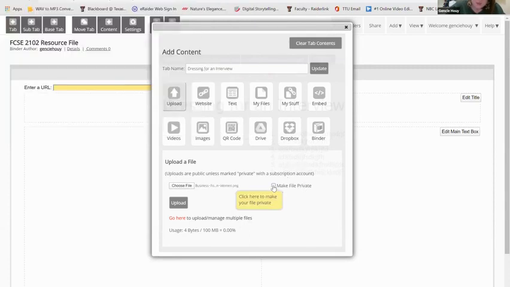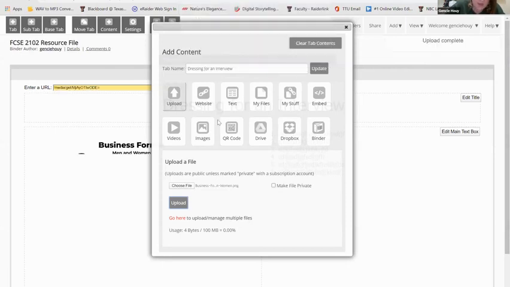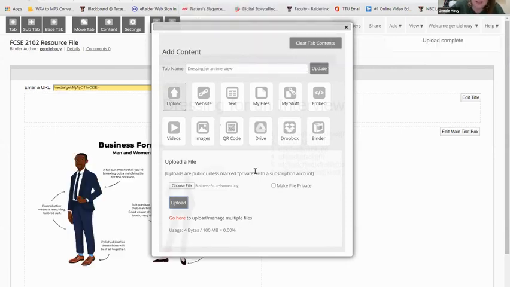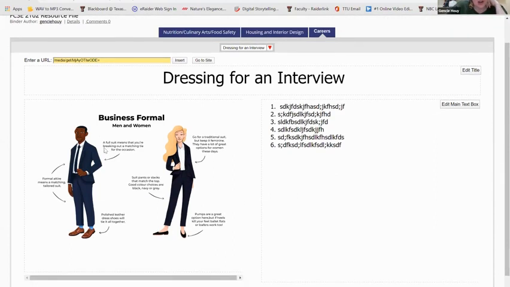I could make this picture private if I wanted to. But what I'm going to do, yes, that just asks, because I practiced with this and uploaded it before, it said if I wanted to upload it again, and I do. So now I have a page that has my title, it has the content that I want my students to learn, and then it has a great image sharing what you should wear in an interview.